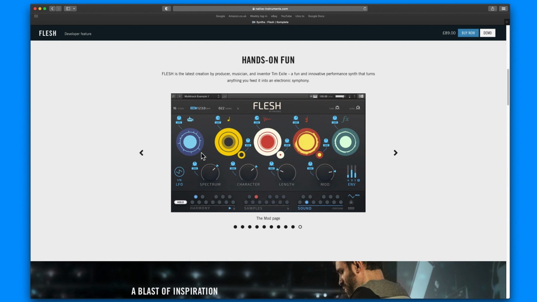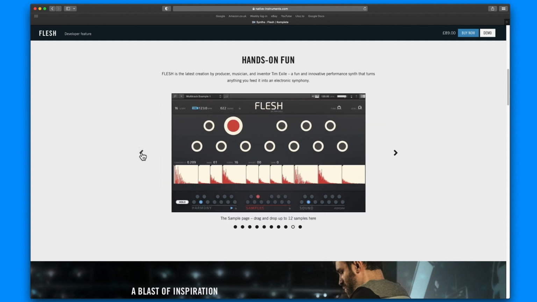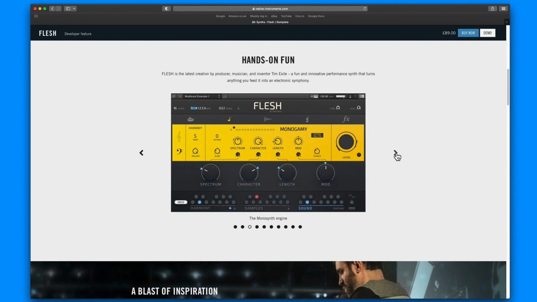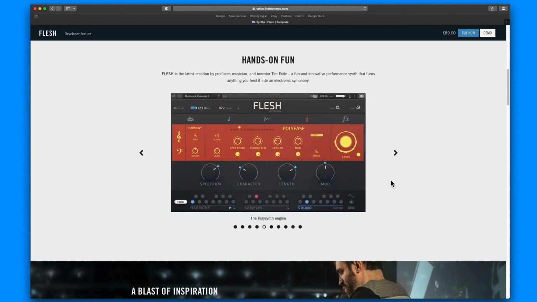And there's also this mod page, and this is the sample page, where you can actually tweak the individual samples by changing the steps, the offset, the gain, and threshold. And then you've got a master level and master tune. So it is really very clever how it's been designed, and I really like the way that it looks.